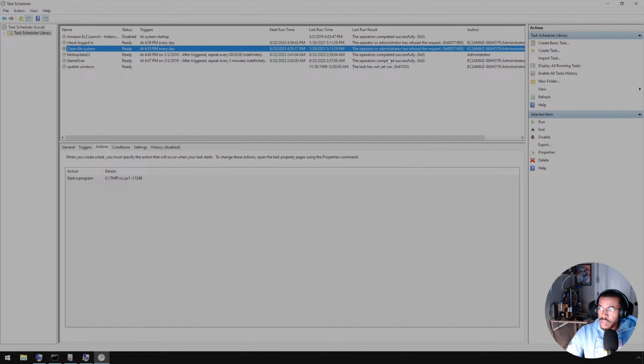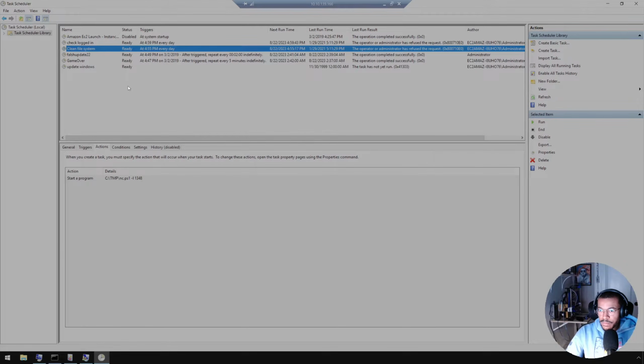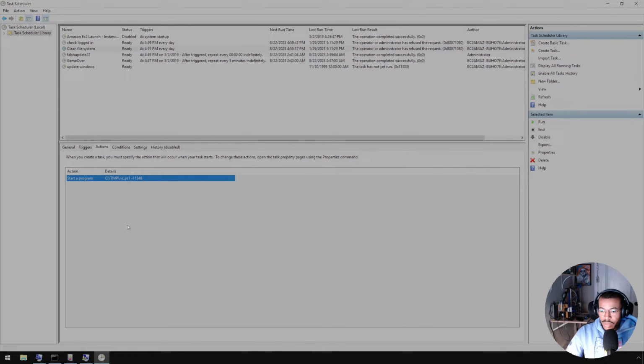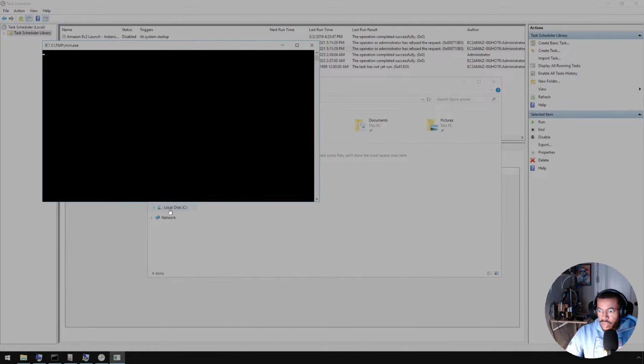So yeah, what was the question? What's the name of the scheduled task that is malicious? So just following the answer format, I would say that there is more than one scheduled task that's malicious, but it's looking for something specific. And that's this Clean file system. And so that's the netcat or nc.ps1. And we can actually see exactly what that file is. So let's visit that directory.